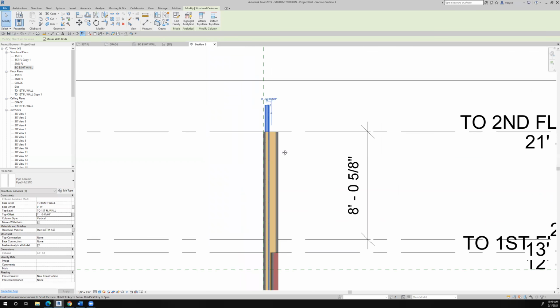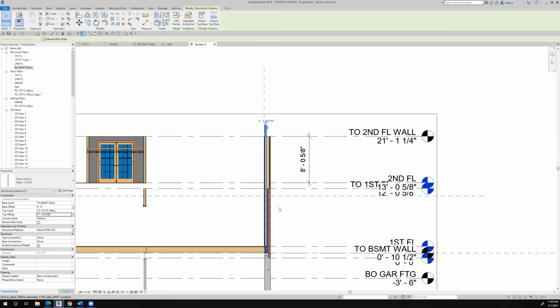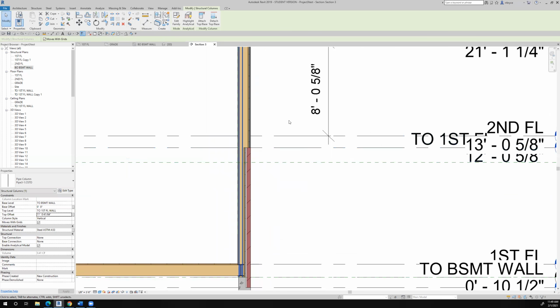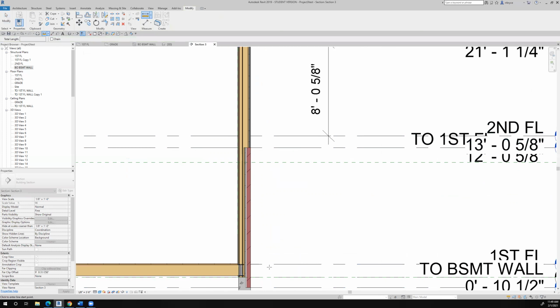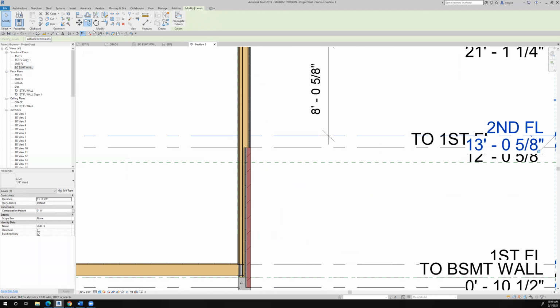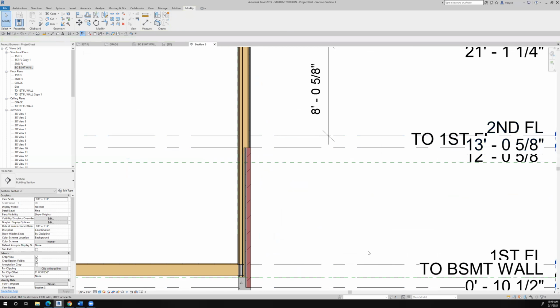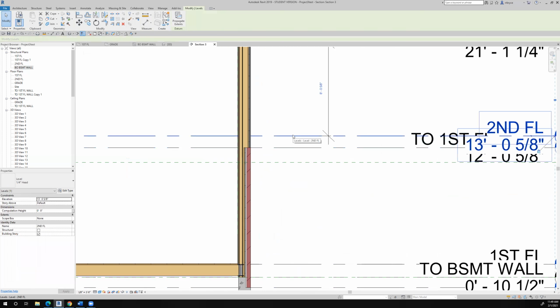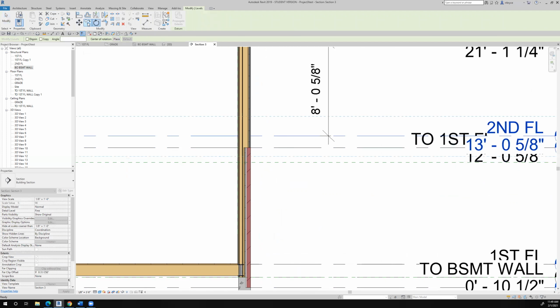Oops. What's going on here? I really want that column to be in here. So I can change that height. Right now it's here. Actually, I'm going to copy this down 3/4 of an inch. I'll grab this guy and copy him down.